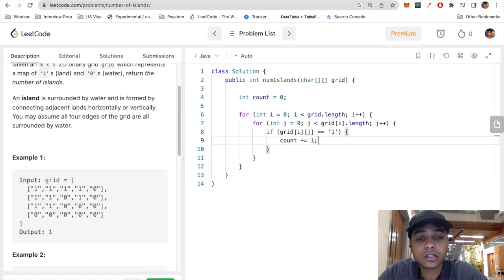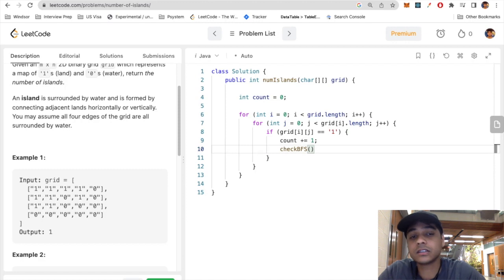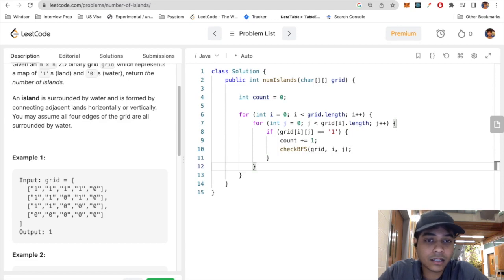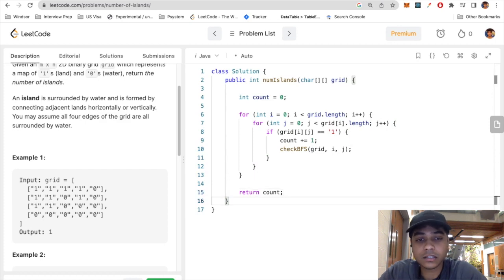So I'm going to do count is equal to count plus one, and then call another method which is checkBFS, because we're doing a breadth first search for all the elements that are closer to the one. I'm going to pass in the grid and the location that we found, i and j. And once we do all the iteration, I'm going to return count here. The one thing that's still left is to actually implement checkBFS, so I'm going to do that.